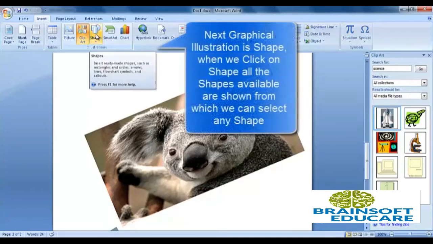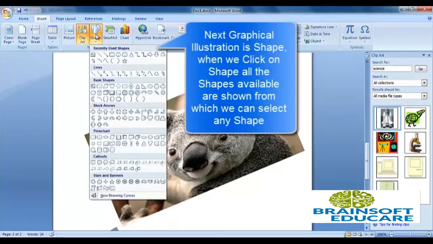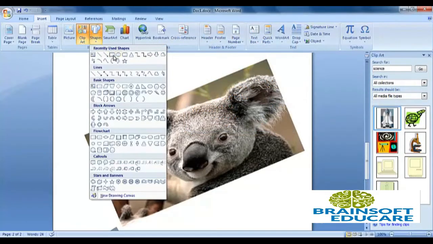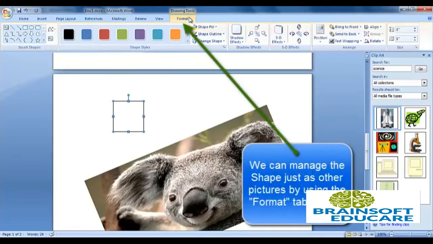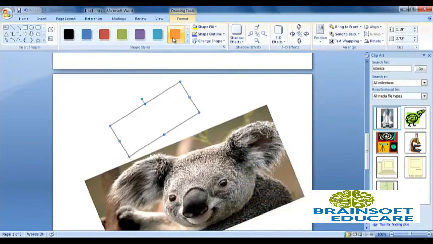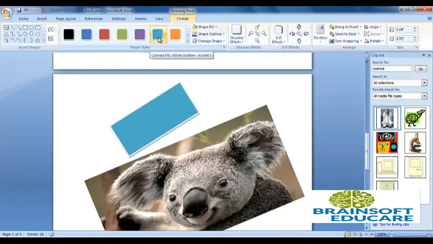Next, shapes. When we click on shapes, there will be a drop down from which you can select any of the shapes. For an example, we will take this rectangle, and here it is. Now by default, the Format tab is selected, and we can format the rectangle we have just inserted. We can resize it, we can rotate it just like picture or clip art. There are some styles which we can apply on the inserted shape.